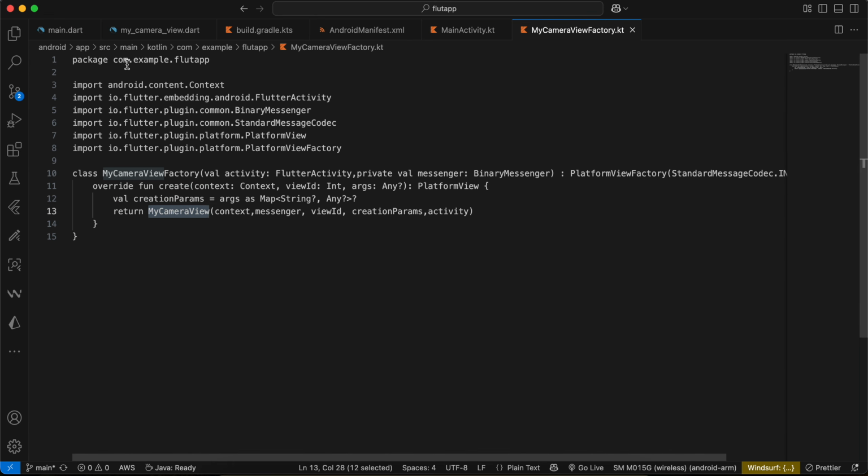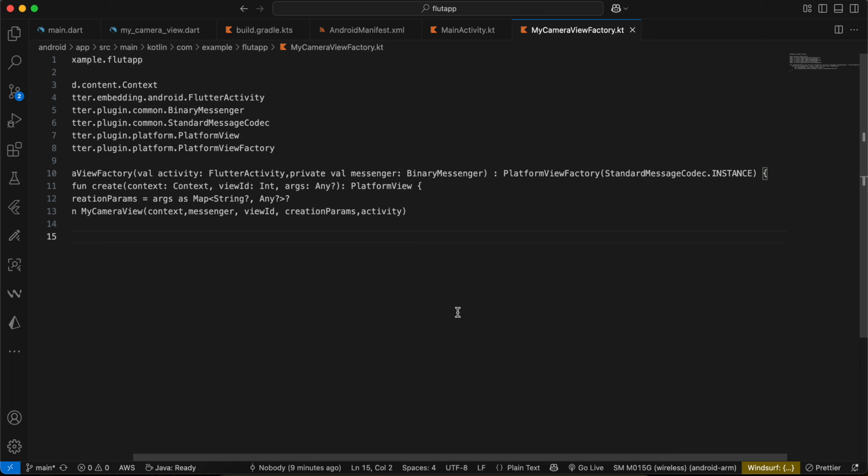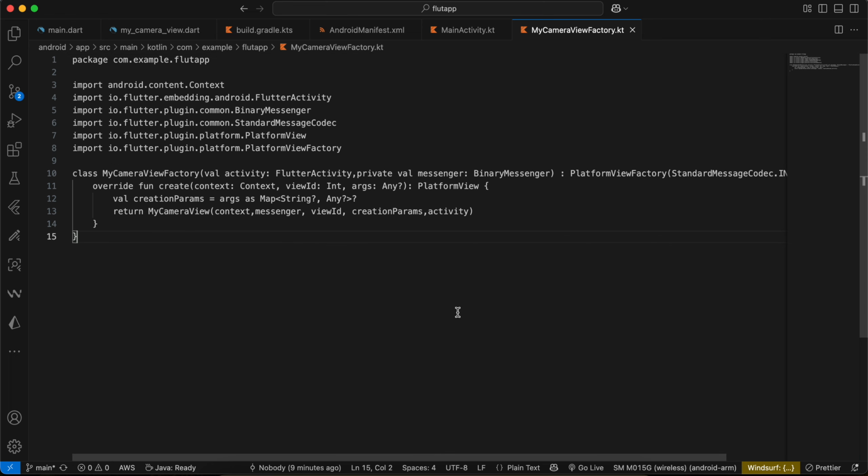So yeah, that's it. Then first you just need to go to my camera view factory. Again, this should be your own package name. Rest all the code which you see is boilerplate code which you have to write every time you want to embed a native Android view inside your Flutter application, so don't think too much about it. You can just copy paste the code. That's all there is to it.